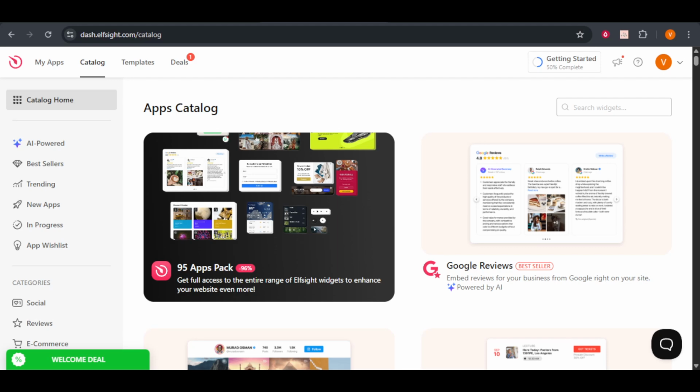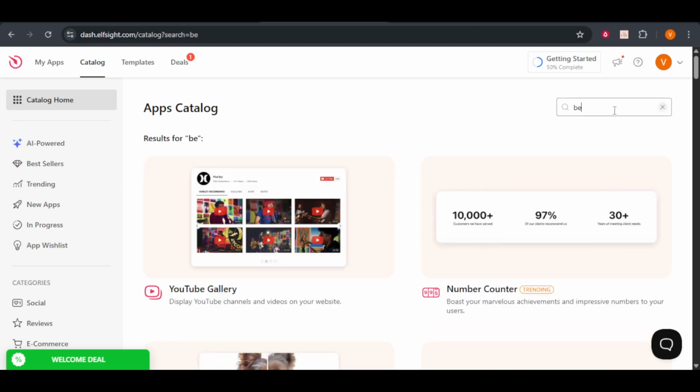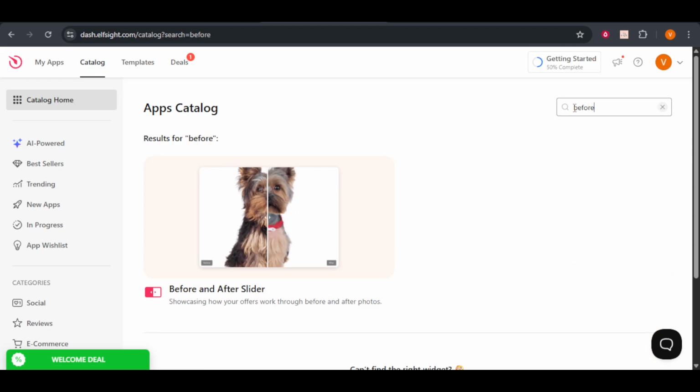Now, let's dive right into the steps. First, we're going to head over to a great tool called Elfsight. Open your web browser and search for Elfsight before and after slider. This tool is incredibly user-friendly and makes it simple to create an engaging slider without needing any advanced technical skills.